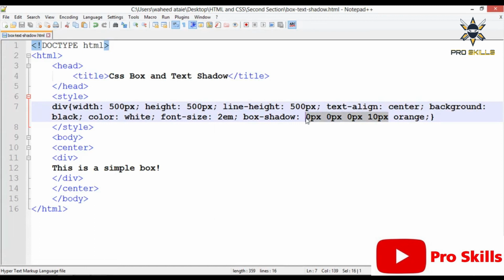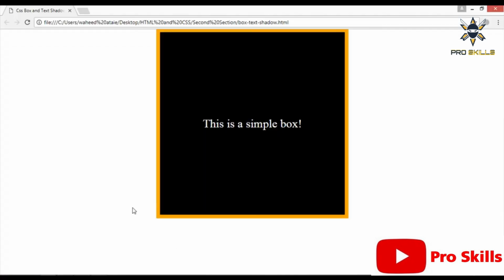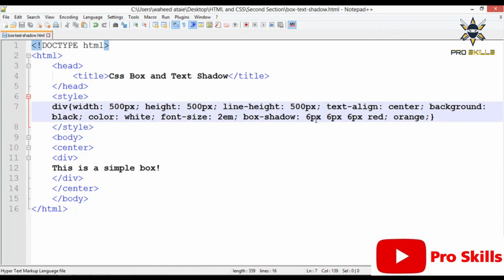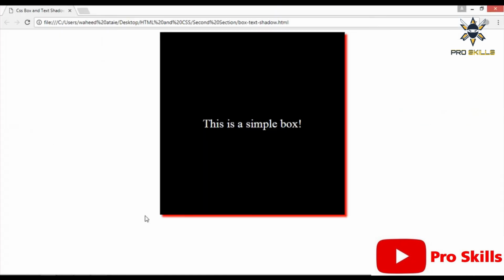but we are going to use 6 pixel of shadow from the bottom and 6 pixel from the right side and 6 pixel for the blur, and the color of shadow should be totally red. Save and refresh. So you can see a shadow for the box, and you can increase or decrease the width, the size of the shadow. 16 by 16 pixel I have used for the shadow. Now you can see we have a big size shadow for the box. So the same way you can give shadow for the text.